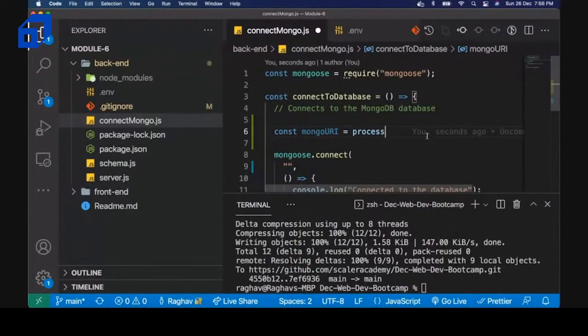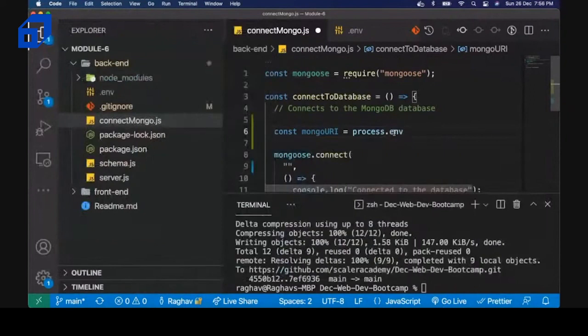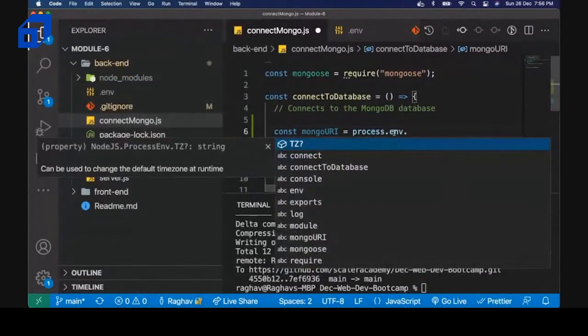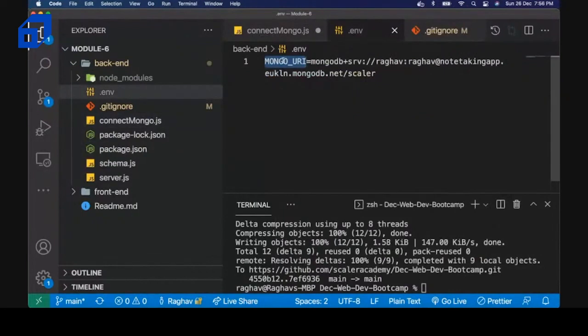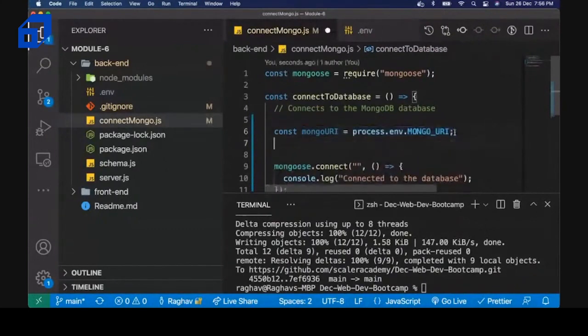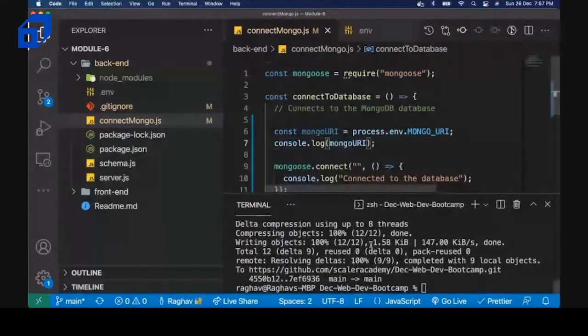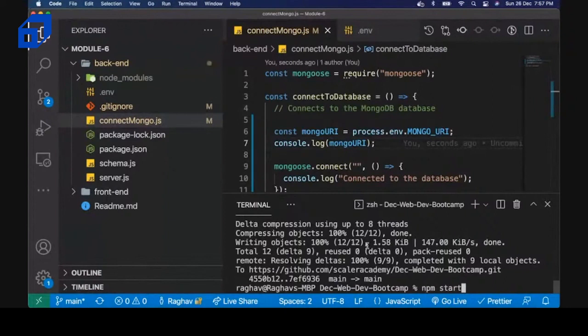So at runtime, this process object will have been made. Basically we are telling process to get into the env file and fetch the particular MongoDB URI from there. So we would just be pasting this MongoDB URI over here. And if I try to console.log this particular MongoDB URI from the terminal, I will be writing npm start.